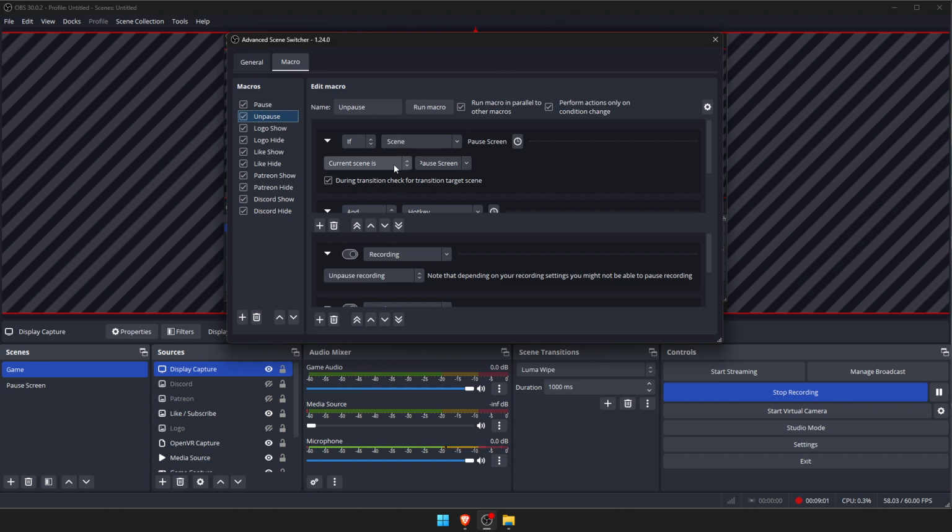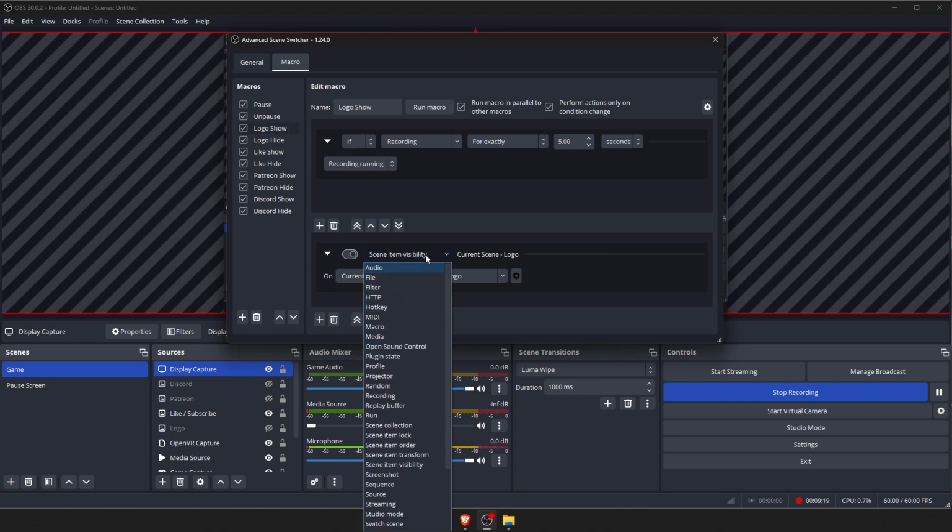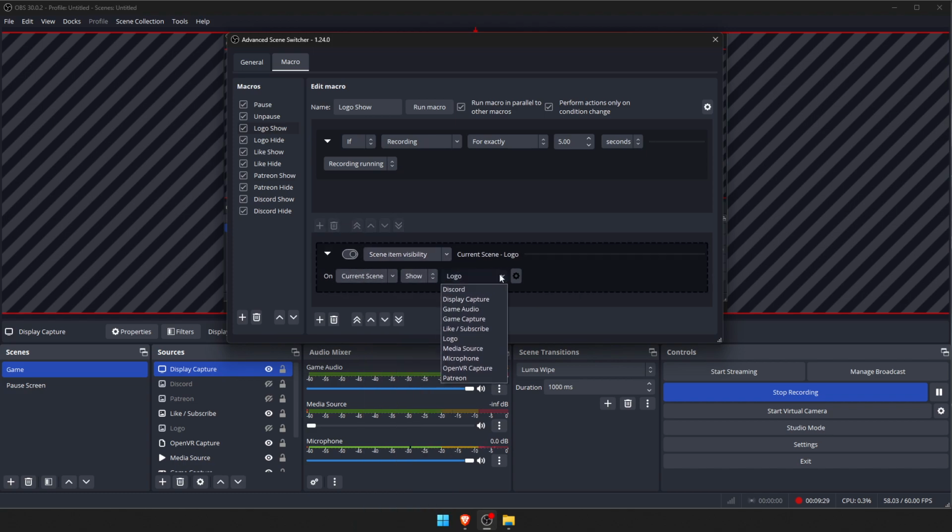The only other thing that I wanted to figure out was how to get my logo to show up. And basically the way I did that is if I am recording for however many seconds I want it to be, then there's an item on here called scene item visibility. It's down here, scene item visibility, which basically looks at items that are in your scene, any of the sources you have over here. It provides a list of those. So you just click the drop down list and it'll be one of these. I found my logo and I wanted to basically toggle the visibility on my logo to be on.